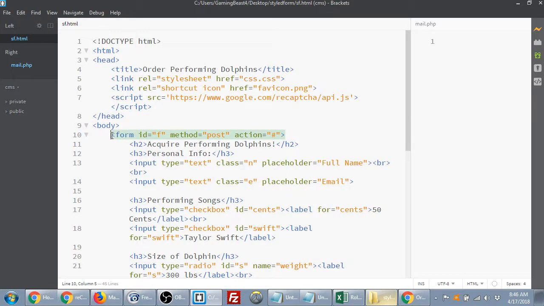Next, we talked about this a little last week. In the form we have some attributes. ID, that's so we could call it with the CSS and do things. The method is how the information gets processed, but we need to change the action. Action is what file runs when we click on submit. Right now I put in a pound, which just made it kind of a dead link. Well, we want mail.php to run. So when I hit submit, it's going to go out to mail.php and do everything that it says in there, which currently is nothing.